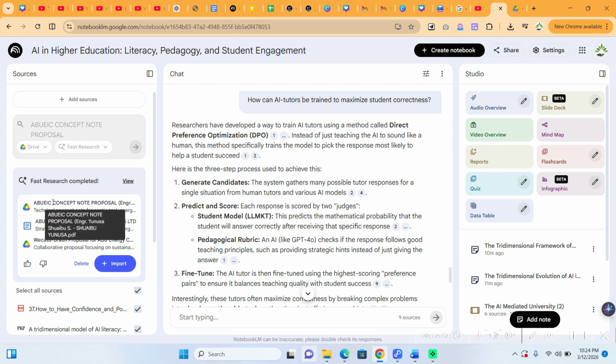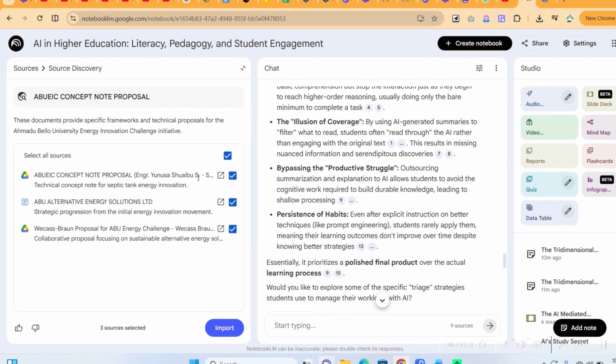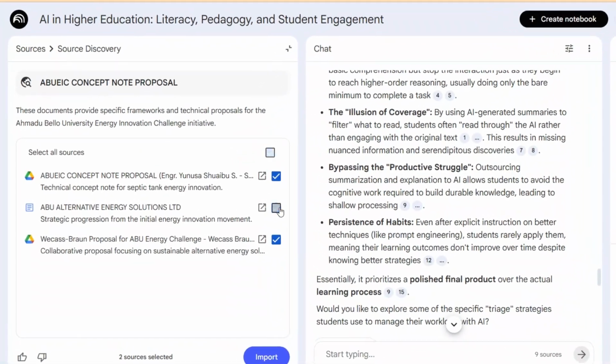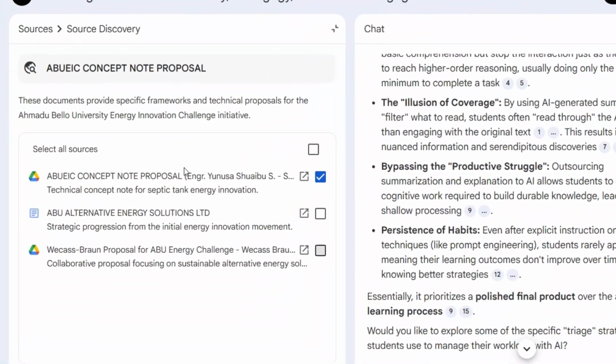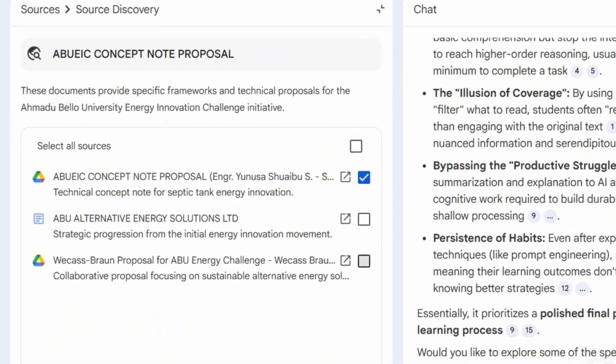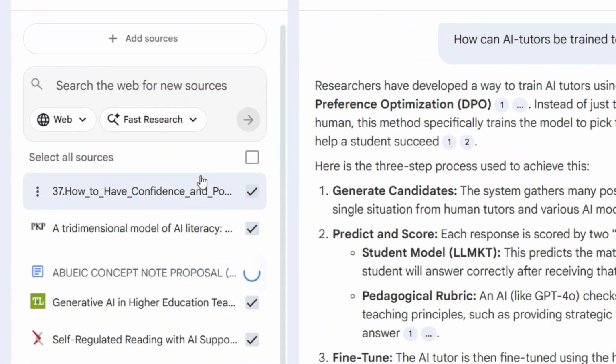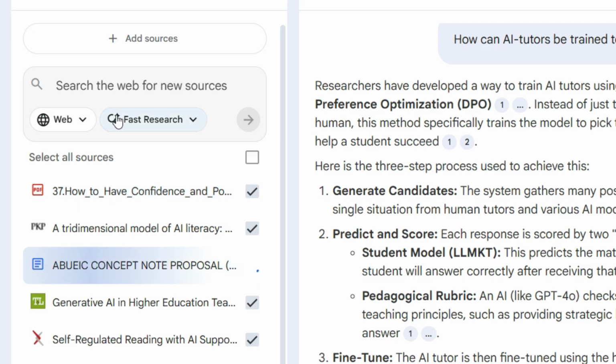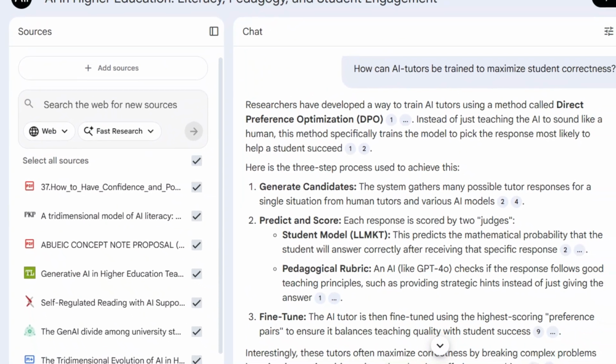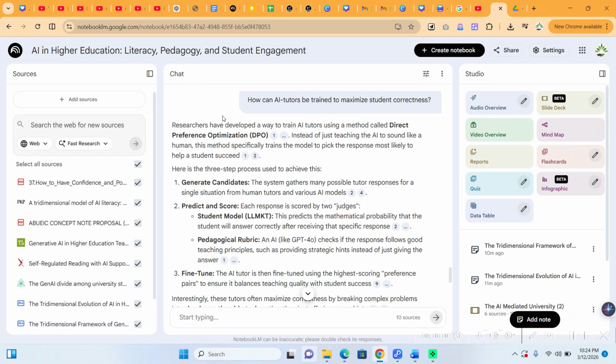You can see the document in here. You can easily view it and you can import directly inside. So you can select or deselect the ones that you don't want, and we want only this one, the ABEIT concept or the proposal. You can import it in here and it's going to be added among your sources. So it's now very easy to link up with your drive, provided you are logged into the account that you are working with on NotebookLM.